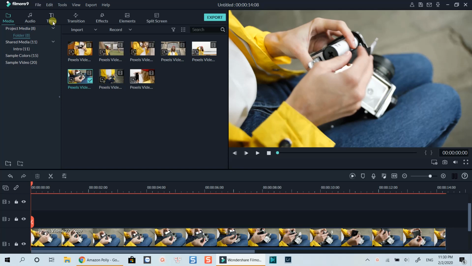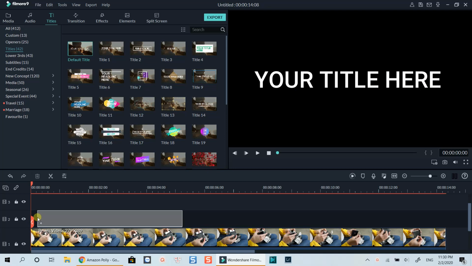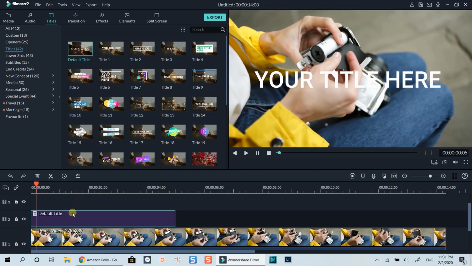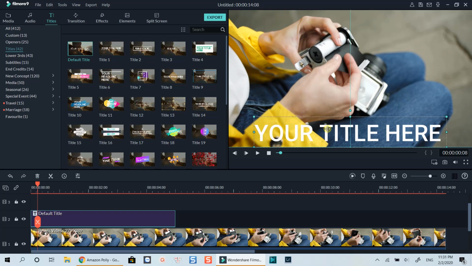Firstly, select a random title template by going to the Title tab. Select Title. Then grab any of these templates on top of the video track on the timeline. In this example, I will use this default title without any animation so that I don't need to remove or delete any animation later. Firstly, let's move the text to the position I want at the bottom of the video.